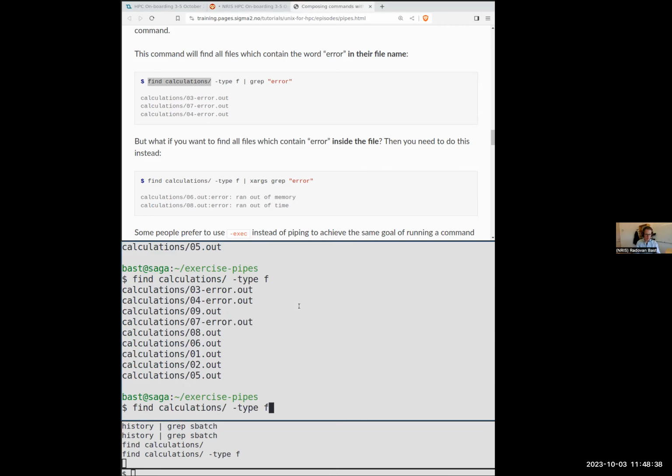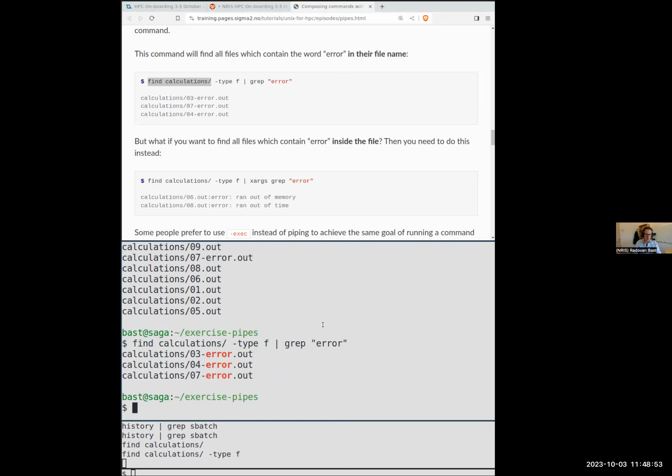And now I want to pipe this output into grep error. And what do we expect to see? We expect to see 3 lines, this one, and this one. So what I did here was find me all files which contain error in the file name. That's already not too bad. It can be practical one day. But sometimes you want more than that.